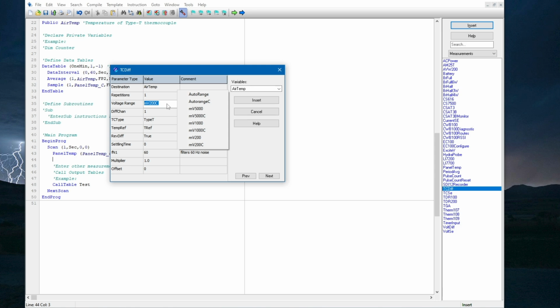Consequently, this increases the time for the data logger to execute its program and may cause issues with slow responding sensors because of the time it takes them to recover from the test voltage. For this exercise, I will leave this at MV200C.